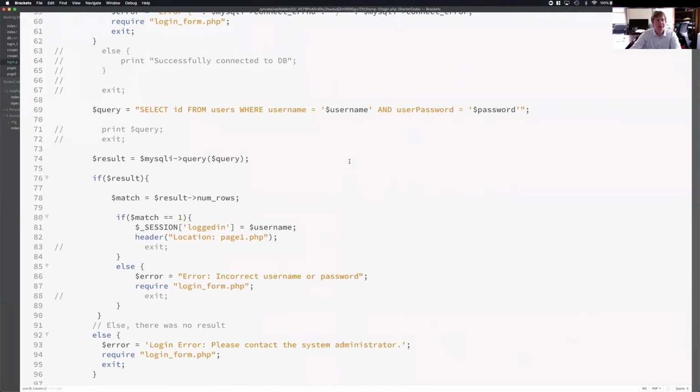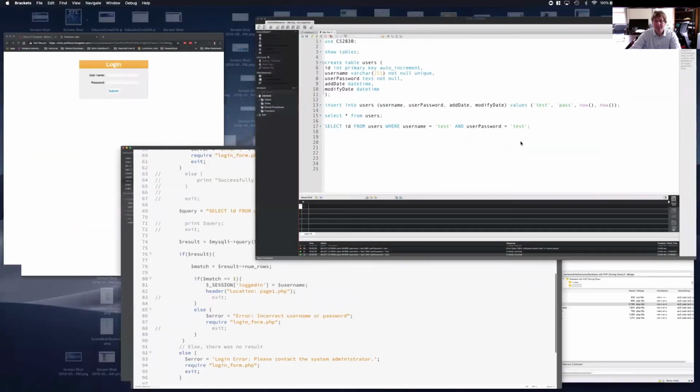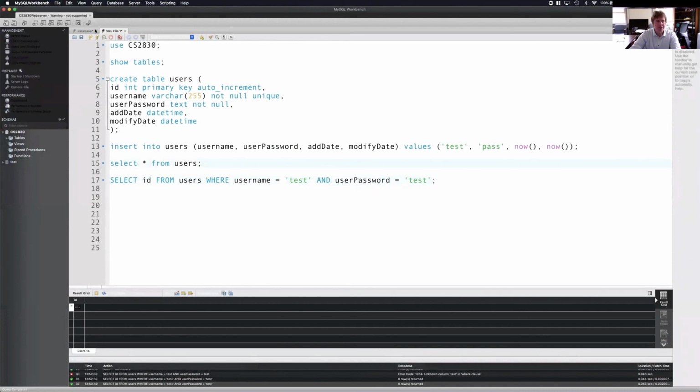Now, the database structure is not the best because I'm storing raw strings, just plain text, in the database. So continue to the next video, and we'll figure out how we can do the login using a better implementation.